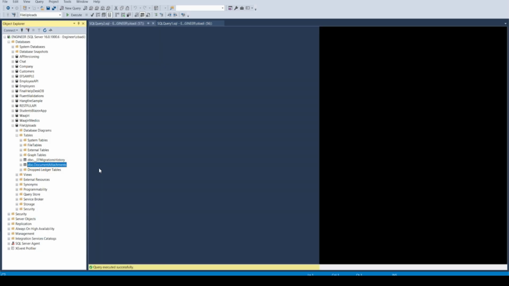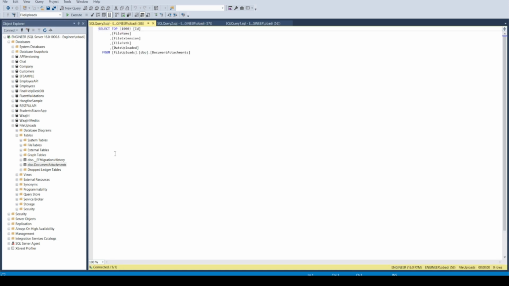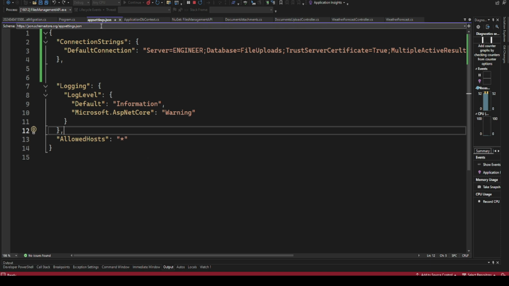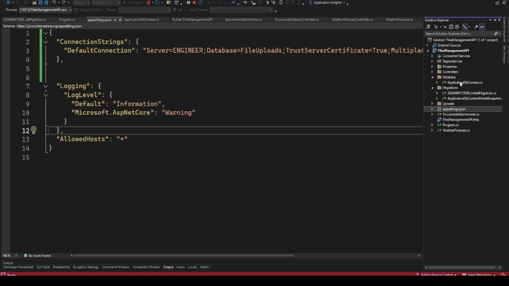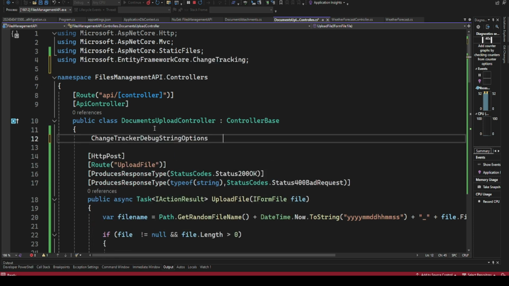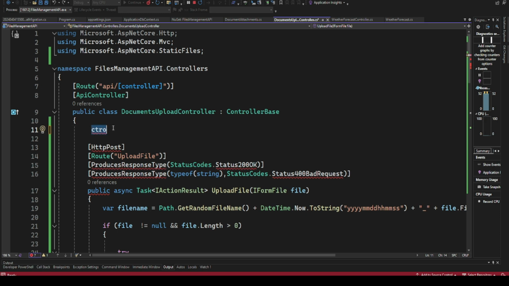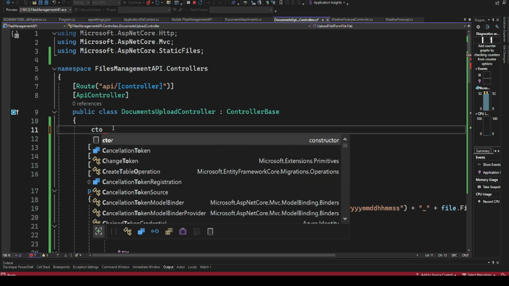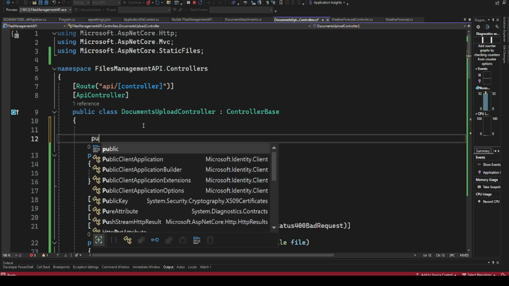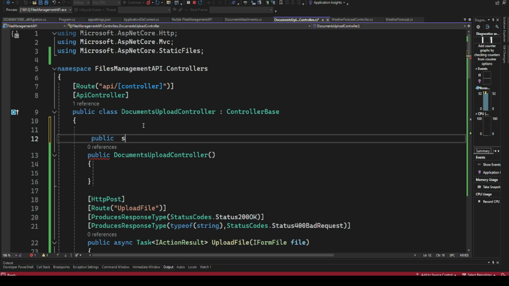So you should be able to upload the file to the folder and also save it to the application, to the database, I mean. So what we are going to do, we need to go to our controller. That is our documents upload controller. Then I want us to have our constructor here. So we need to do something. So I'll do ctor. Then I want us to define public static.